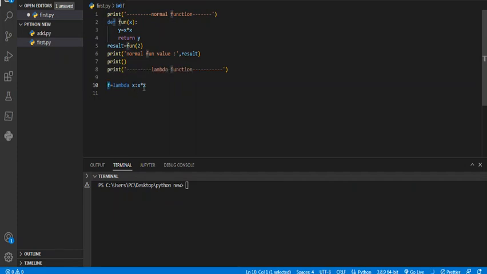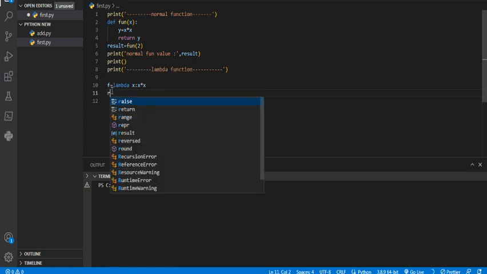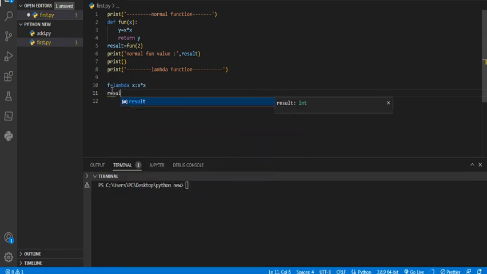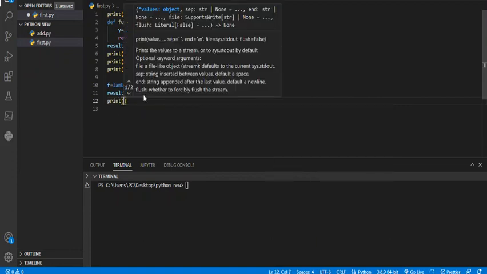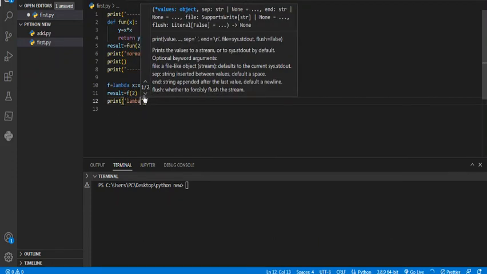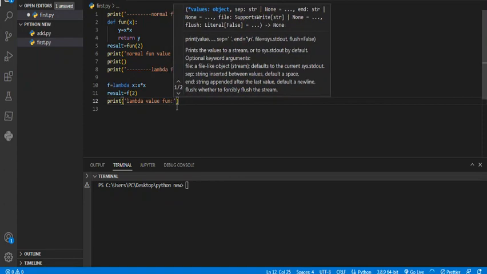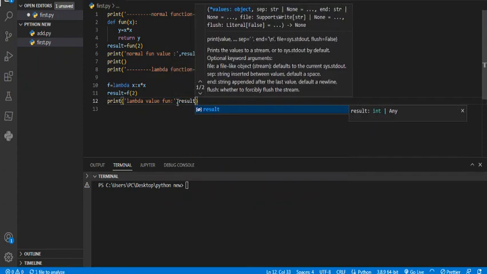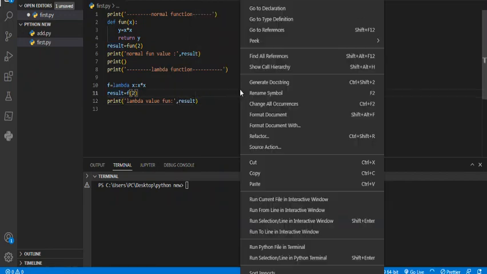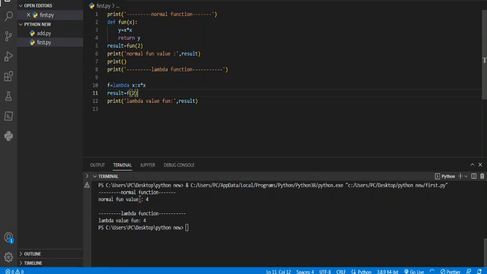A lambda function implicitly returns a value, and that value has to be stored in result, which is equal to f of 2 only here. Then you have to print the result. Print the result here. Okay, that's the result. The output will be 4, the same as the normal function.